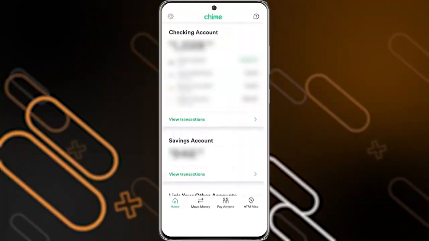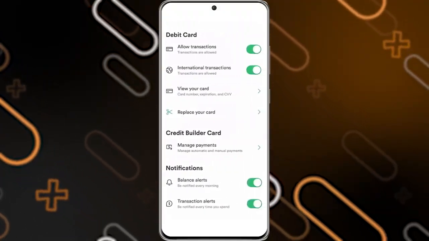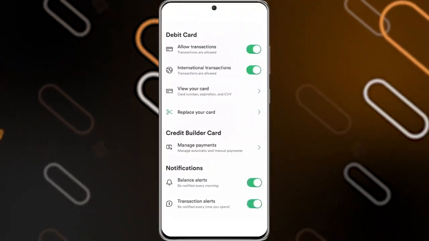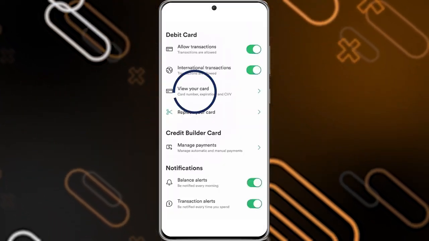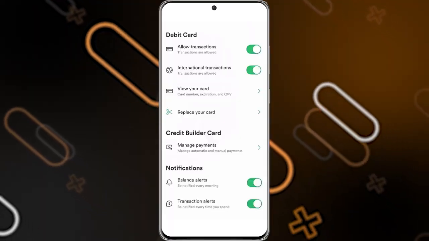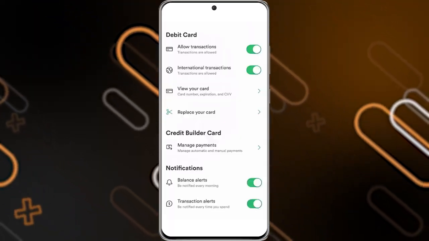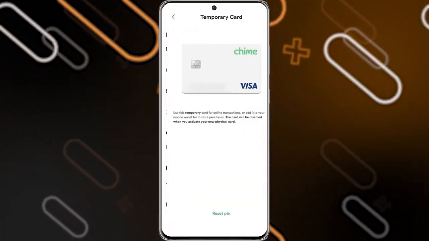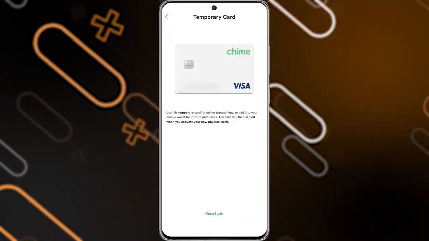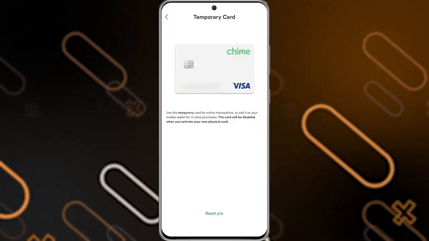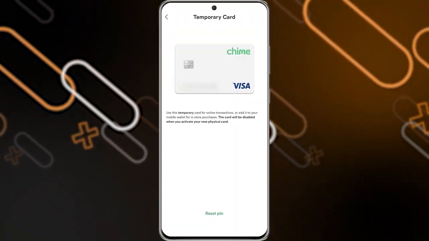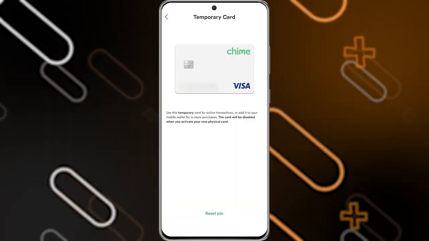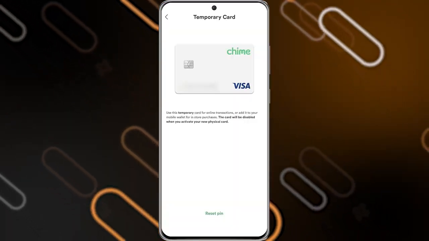To do that, you should simply click on this gear icon on the top left corner. Just tap on it. Then you will have to scroll down till you get to this section right here, debit card. And after that, you will have to choose your card. Then it will show you your virtual card or temporary card. And it will have the expiration date, the security code, and also the card number on it. But here I have just blurred all this information.